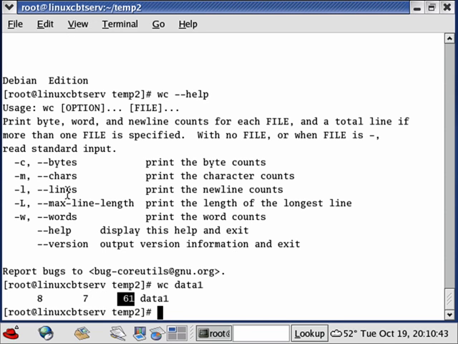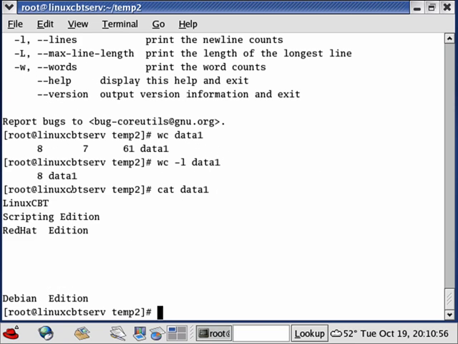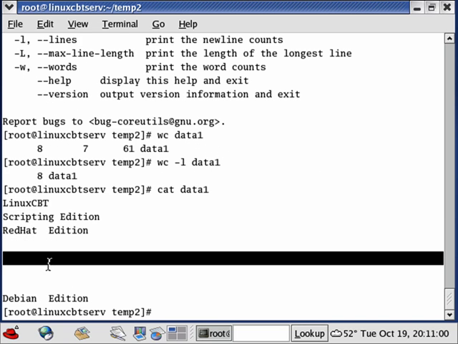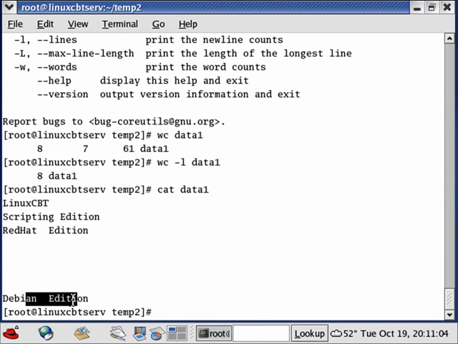However, you can specify the individual options. So let's say you wanted just a line count, wc -l data1, and it'll give you the line count. It contains 8 lines. If you cat data1 and count them, you'll see here are the first 3 lines. You can count the spaces. These should equate to 4 lines for 7, and the final line is 8. You can count the words and other options. So wc is very important.